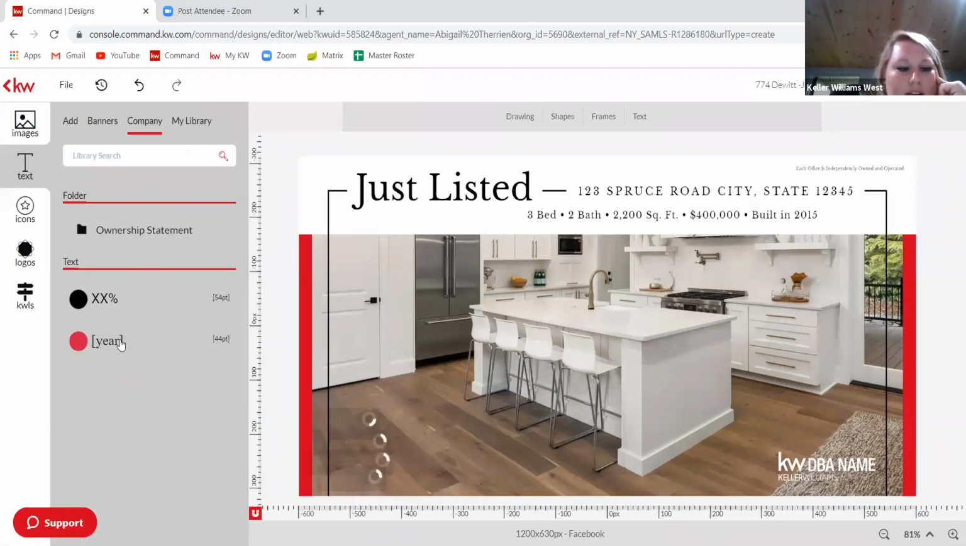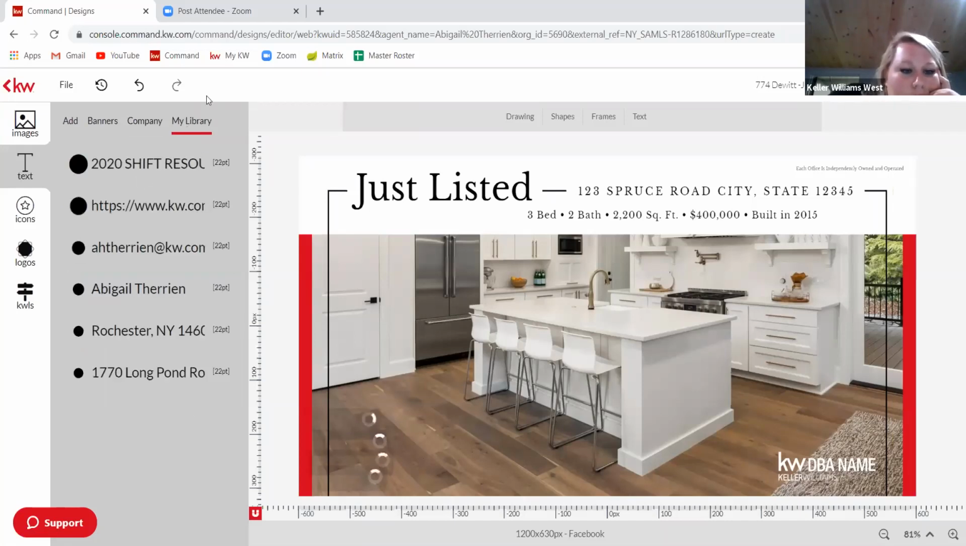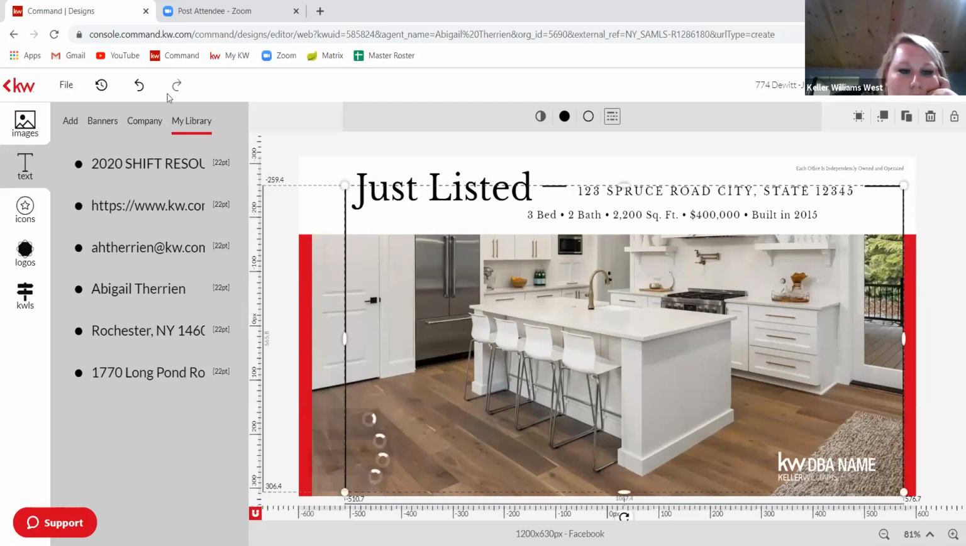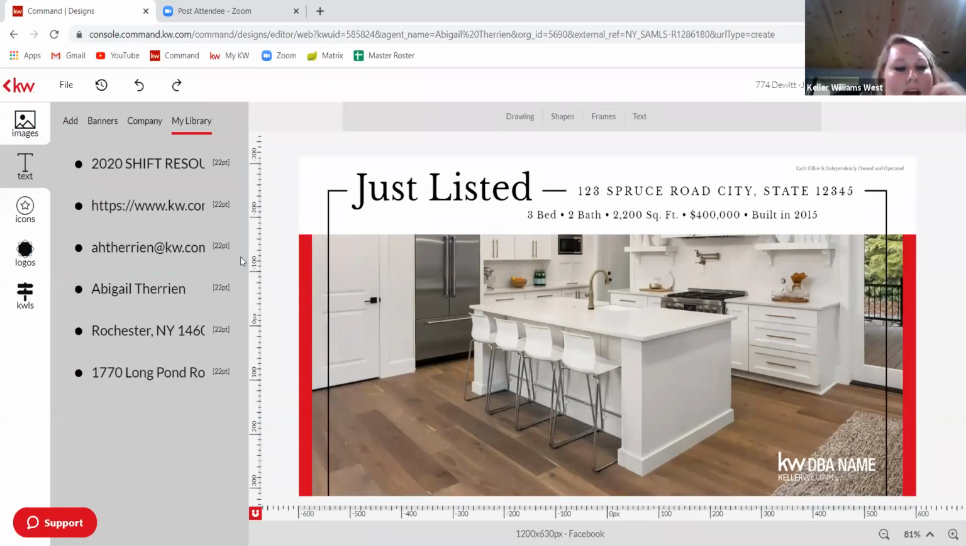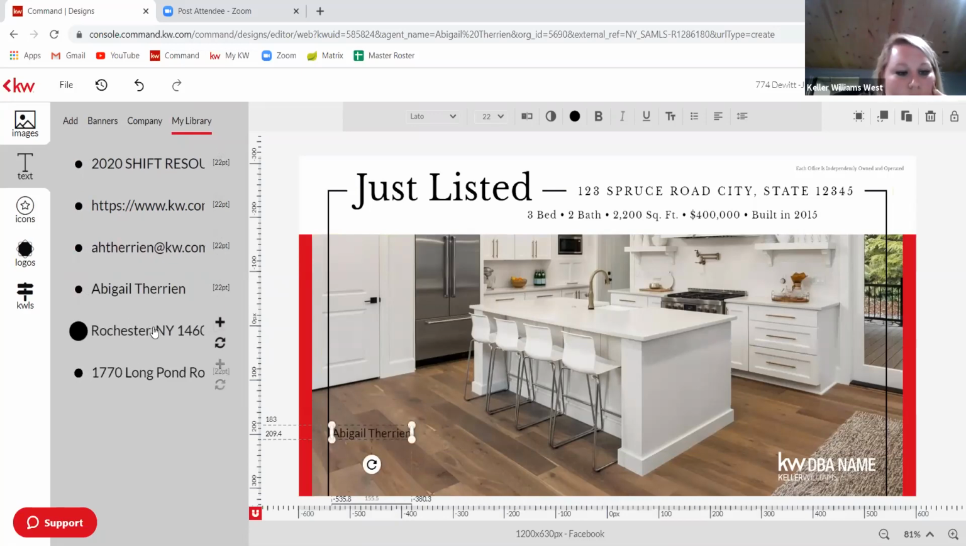Company. Again, this is going to pull up our ownership statement if you need to add it in: each office is independently owned and operated. And then I've got my library. So this is going to bring in all my contact information and make it really easy for me to add my name and my contact info to each design. So I could put that really wherever I wanted.